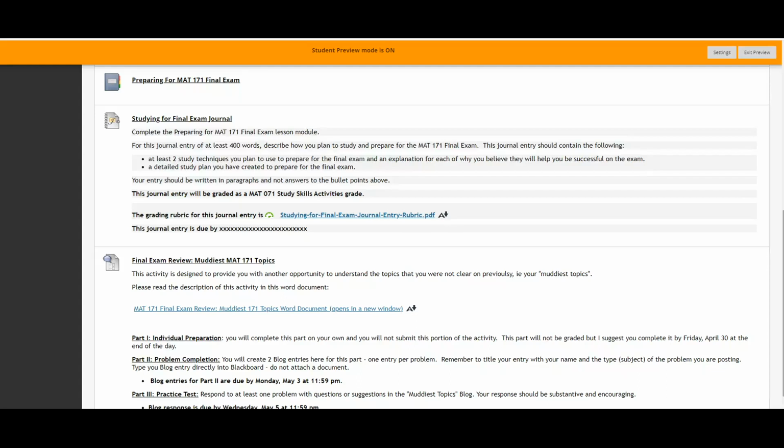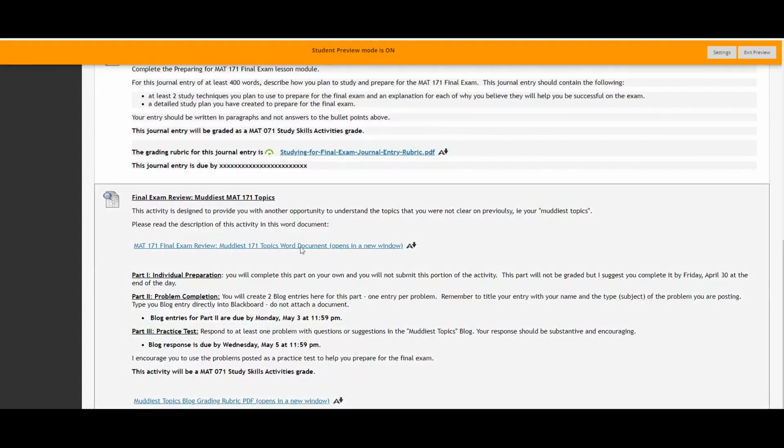The next thing they will do is they will create 2 blog entries. And this is based on the final exam Muddiest 171 topics activity. In this activity, they'll look at what concepts they struggled with, especially on their tests in the course. They will end up picking the 2 concepts that they struggled the most with.